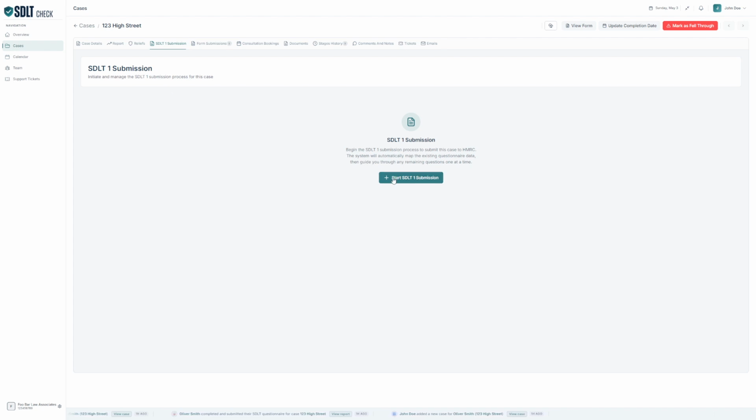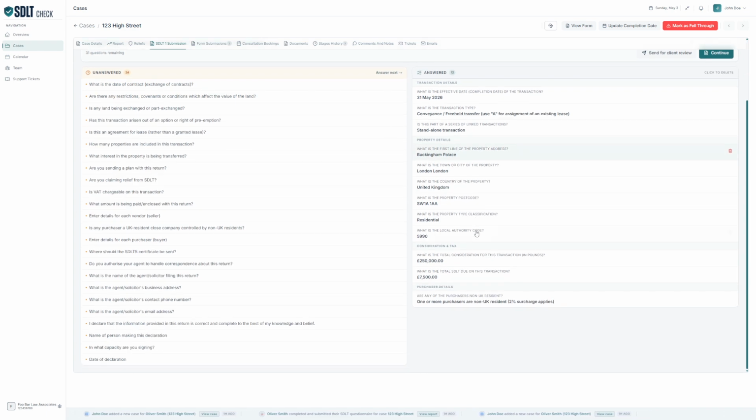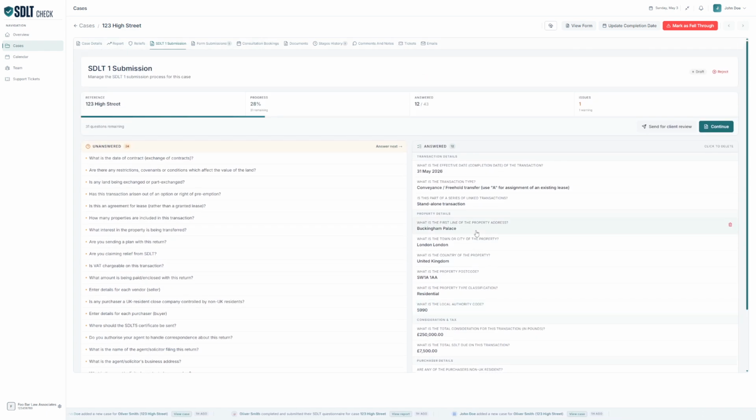To start, click the Start SDLT1 Submission button. This action creates the initial draft of your SDLT1 return and automatically pre-fills the form using the information your client provided during the main questionnaire, together with the calculated SDLT figures. This pre-population is designed to save you considerable time and to reduce the likelihood of transcription errors when transferring data between systems. Once the draft has been created, you'll see the submission divided into two clear sections.